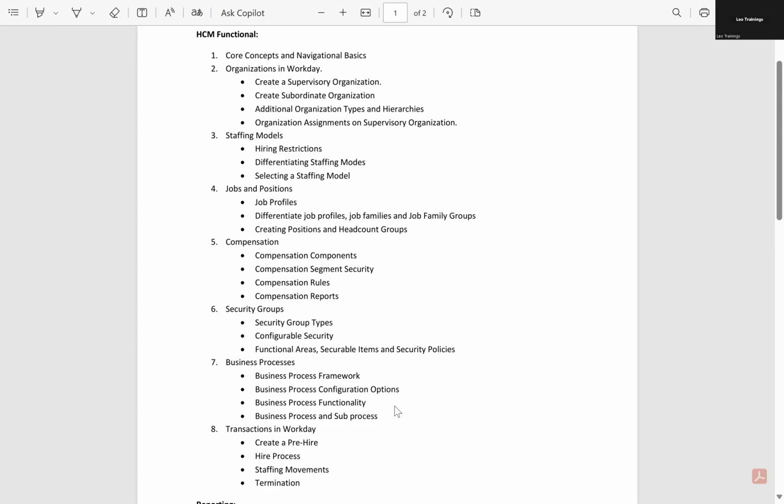So in that case, go to the HCM functional. Don't go to the integrations. Add one more module like benefits, payroll, or recruitment. Don't go to integration if you want to travel into the functional side.